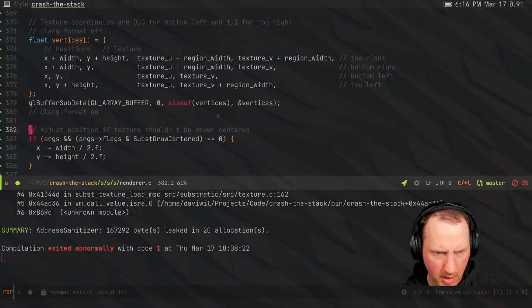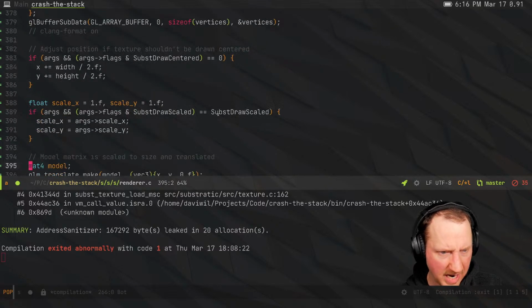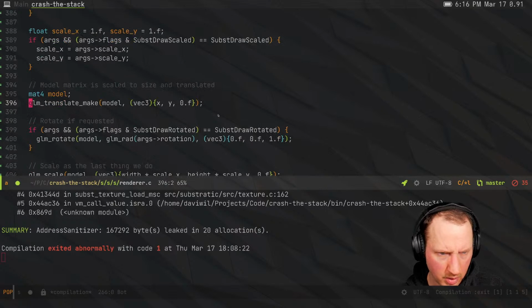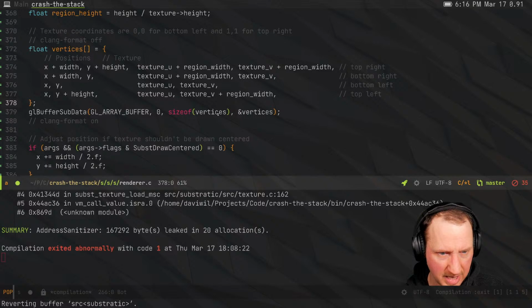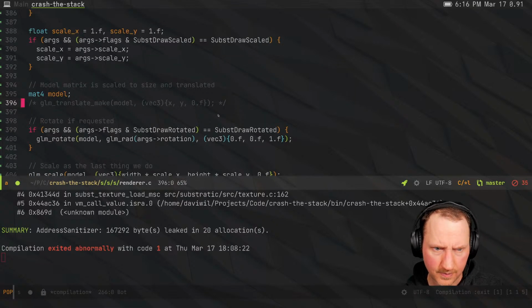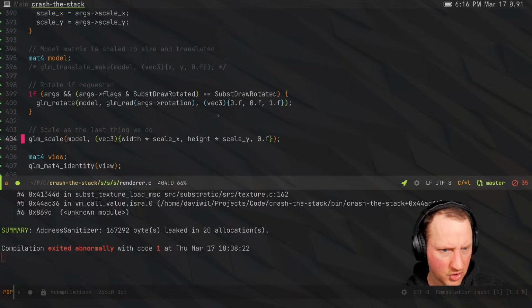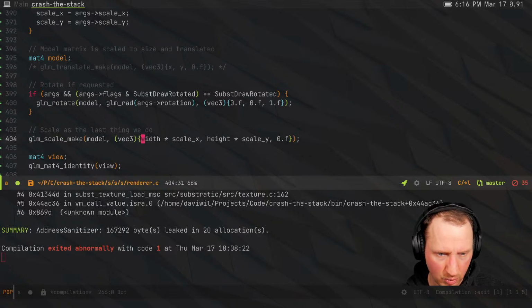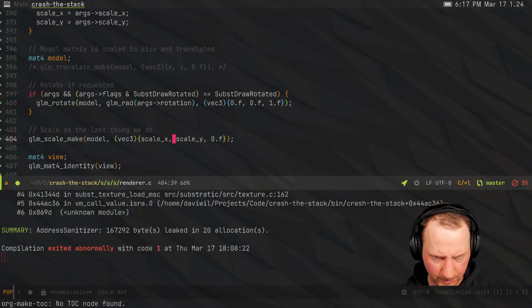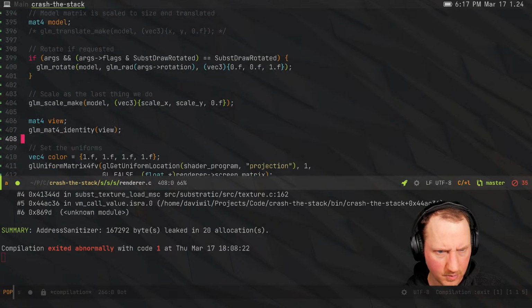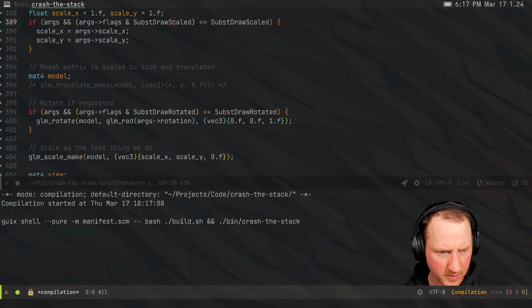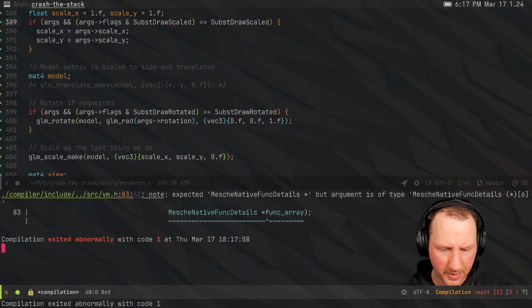Now, I don't need to translate anymore because we've already put the x and y position into the vertex. Scaling, I probably do need to do, but I don't need to add the width and height in because we're just going to be scaling by whatever the scale value is. So let's try this. Okay, something's not happy.